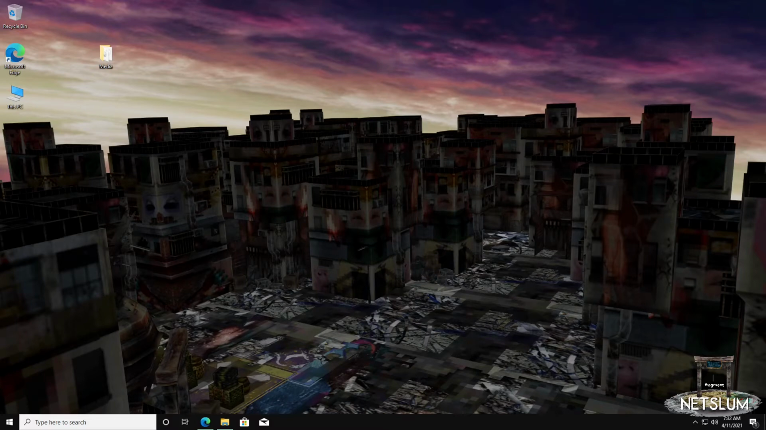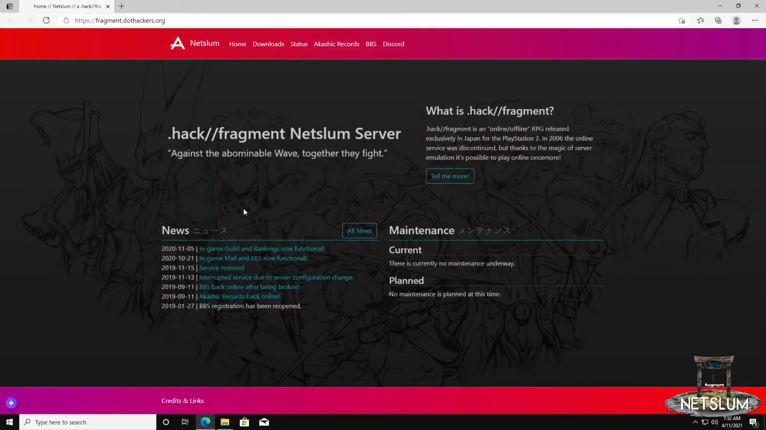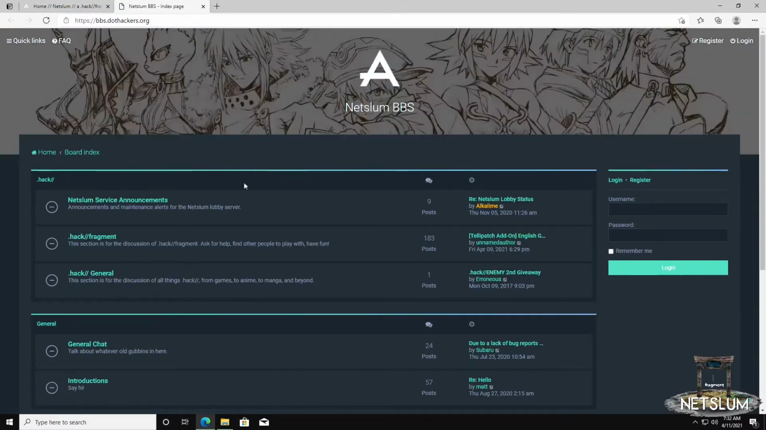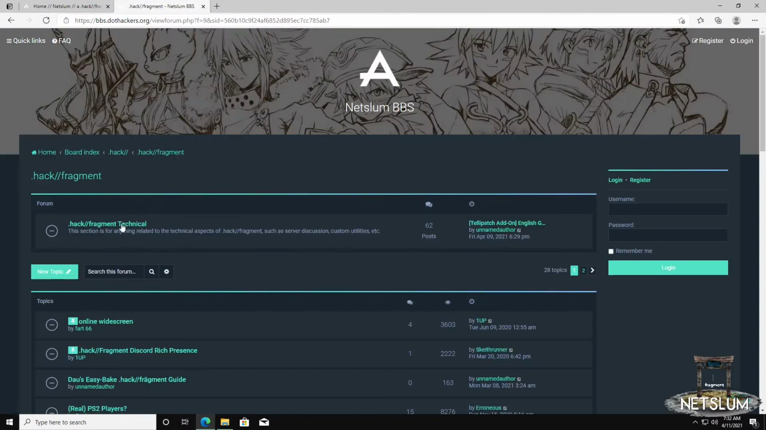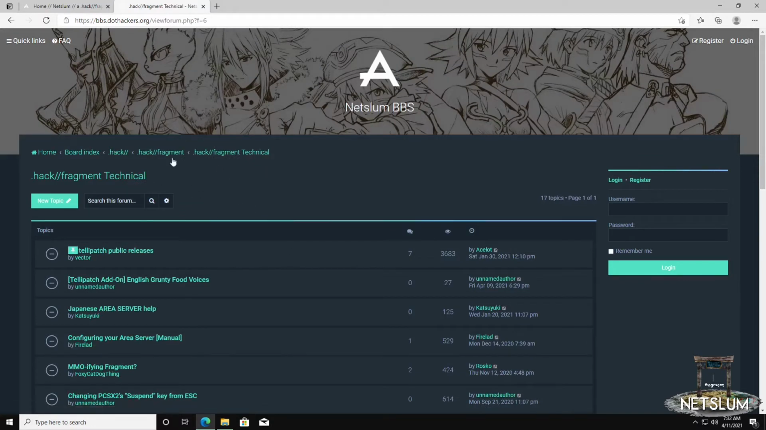To start with, we will be going to the main NetSlum website, fragment.nothackers.org, and the information is all housed on the BBS. The actual topic is under the .hack fragment section and the .hack technical section, and it is the first pinned post at the top here. I will provide a link directly to this post in the description below.